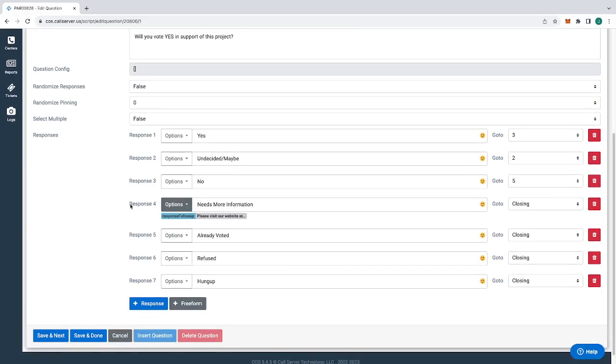And then down here, we will take a look at the responses themselves. You can add as many responses as you need, and then you can delete them over here on the right side of the screen. And this is the field in which you would type out what each response is. And then under the options field, you've got different things that you can apply to each individual response.